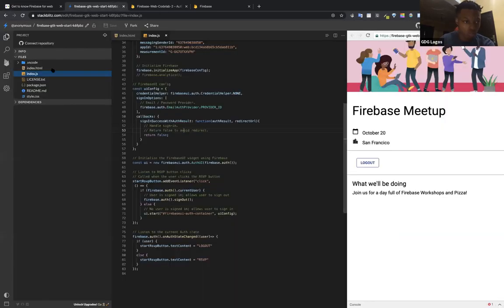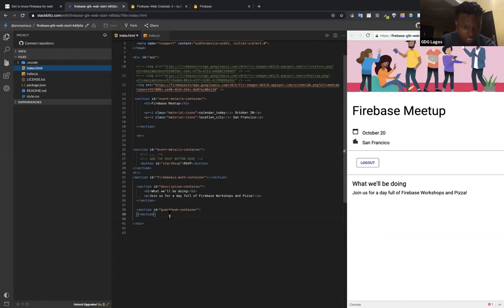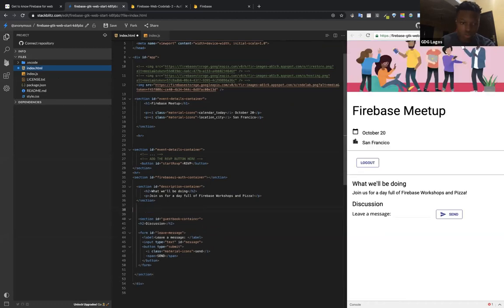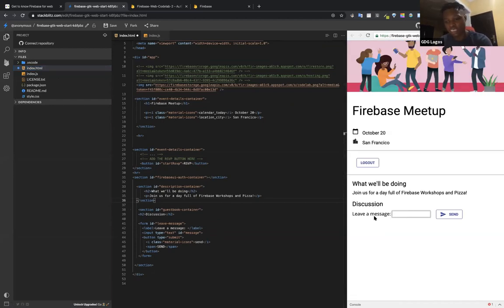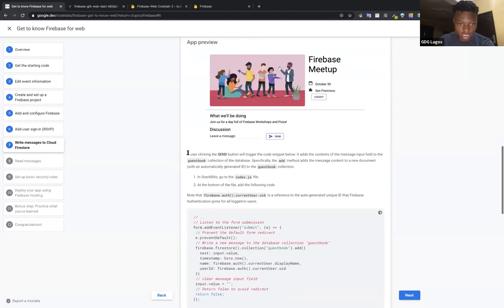We come down to the index.html page, which we've had before, and then we paste it right at the bottom, which is right here. Although you notice that the container for that has already been added, so we delete that so that we don't have any duplicates. And you notice that here we now have a very fancy text box and button to send our messages.